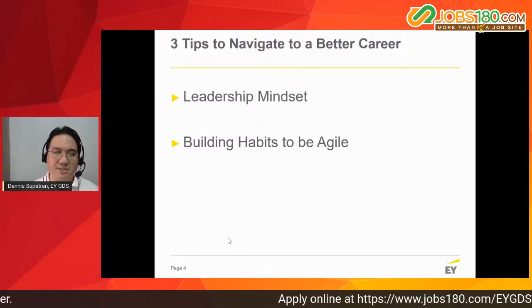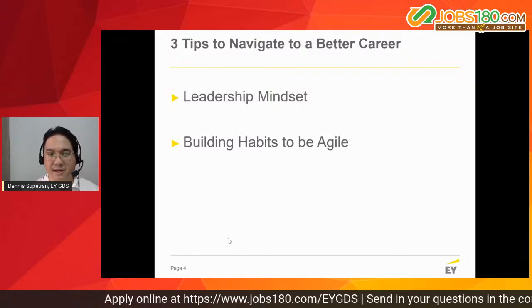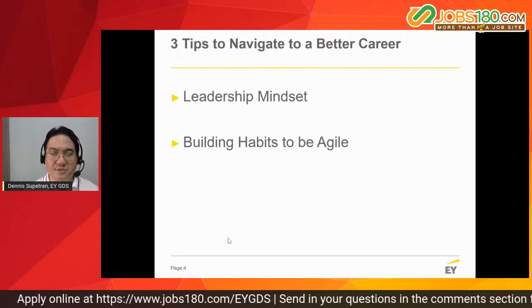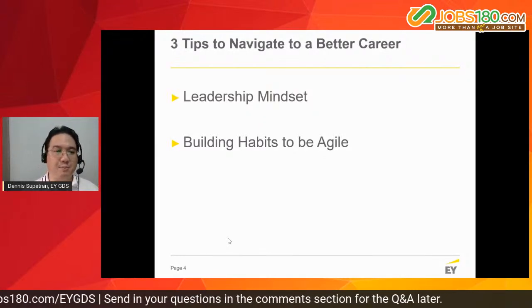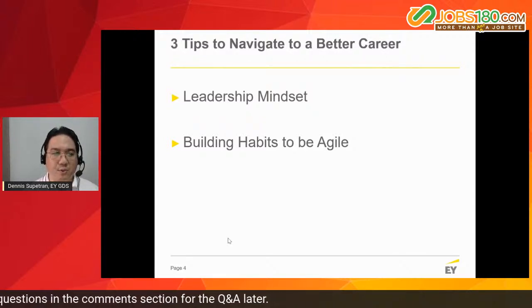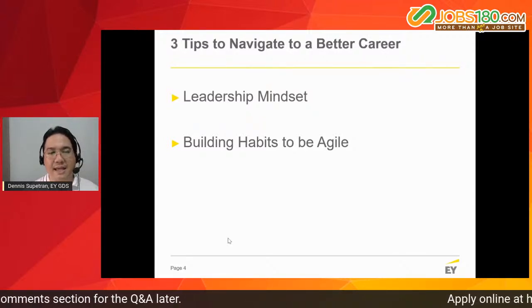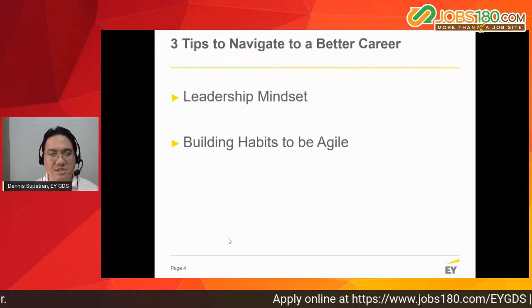The main source and the main reason why EY continues to be one of the largest accounting and professional services firms in the world is simply because of the type of people that we hire, right? So we want to develop those habits that make people agile in terms of their mindset, in terms of their methodology when it comes to work.